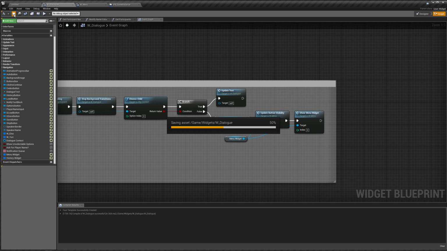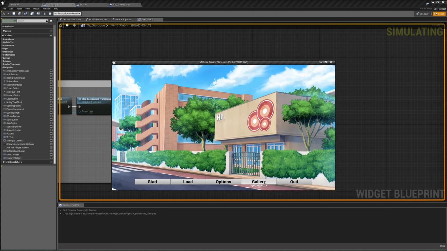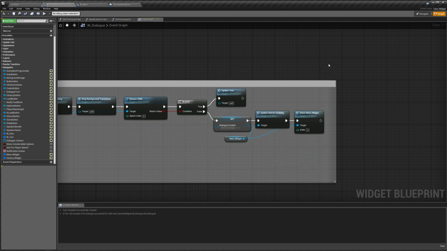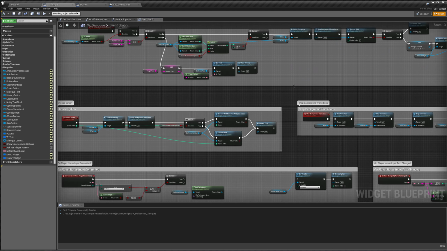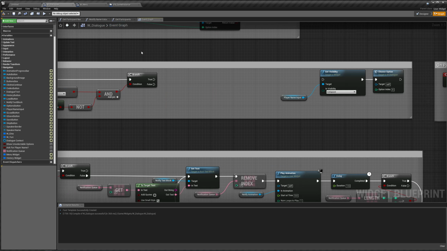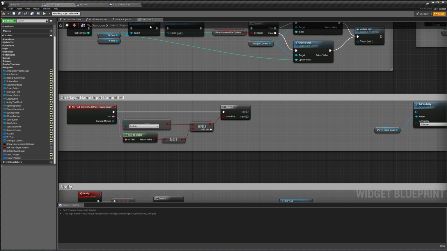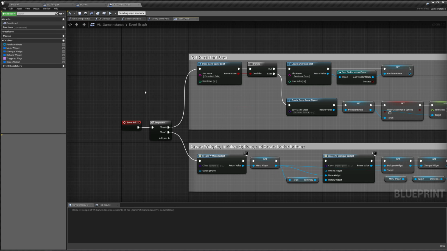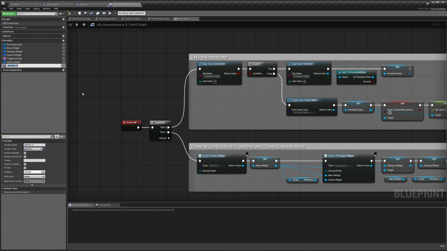So if we compile, save, and play, start, and we just go to the end, break it, we go back to our main menu with the right options. Great. Also, our onPlayer name input committed is not connected to anything right now, so I'm just going to assume that our player does not have an actual character. And it's going to be our game instance. So in our game instance, I'm going to add a new variable for a name.